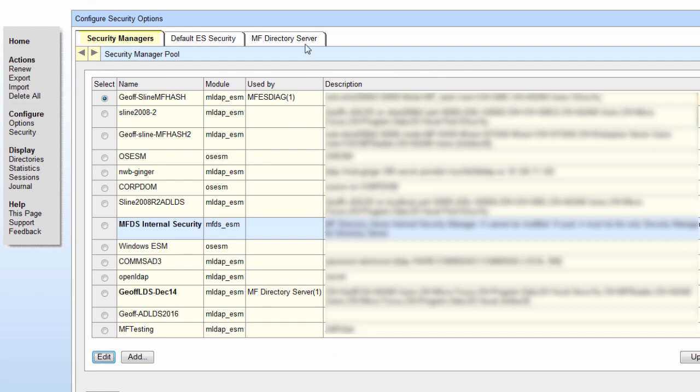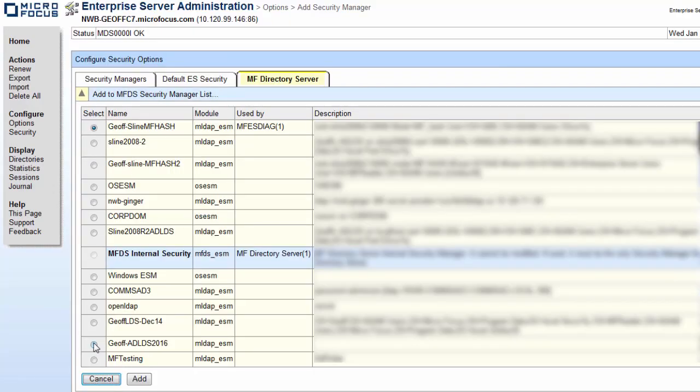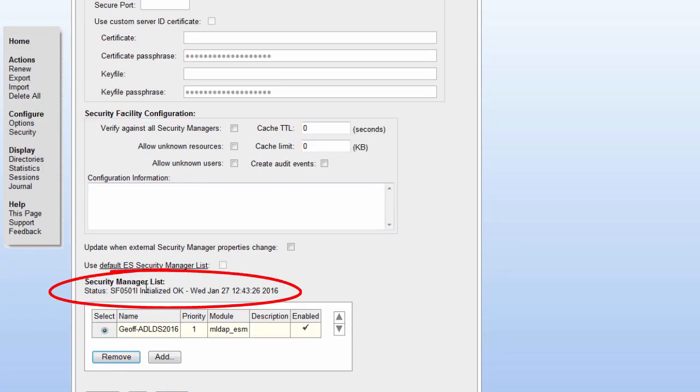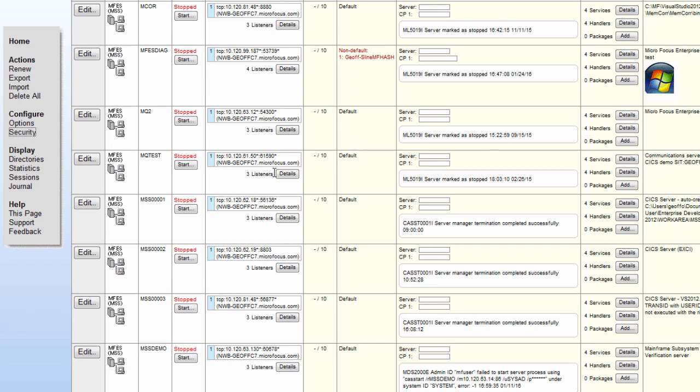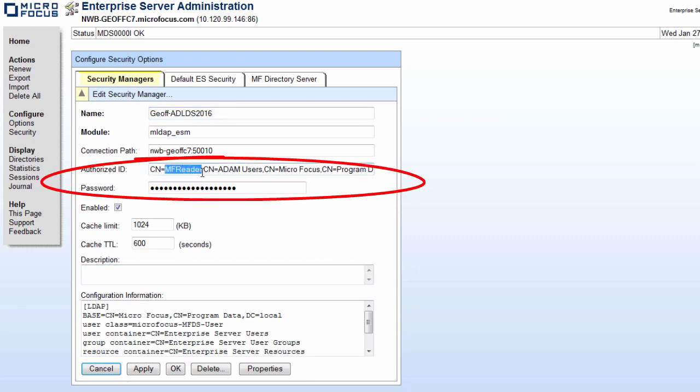So we go to directory server to check it out. So we now say change that and select this new definition, and we say add. It says there's already an internal security manager there which cannot remain if another manager reference is added, which is fine. It'll remove the other one, which is absolutely fine. So we say OK. So this is the place to check what happens. If we get the initialized OK, we verified that the configuration is correct and go back to security. Most importantly, we verified that the user and password we put in here was valid, was accepted.